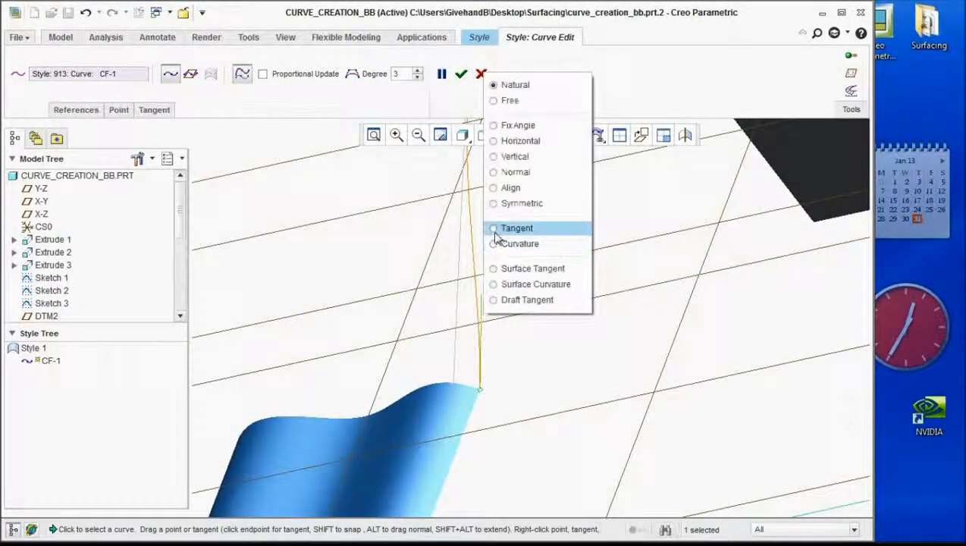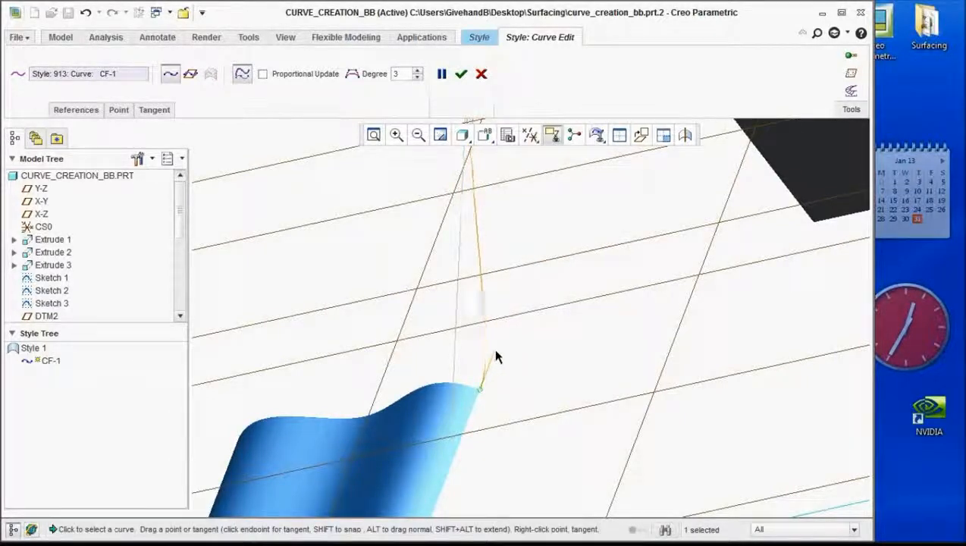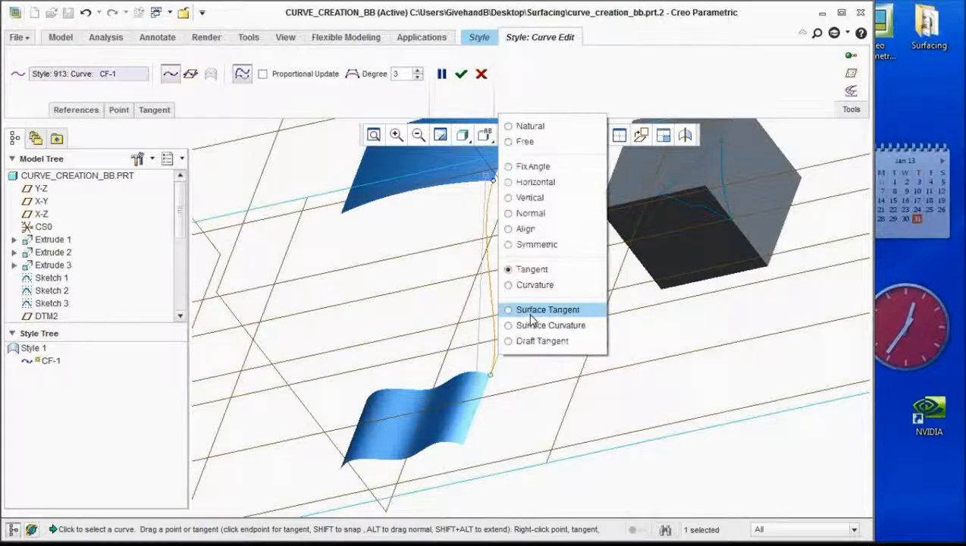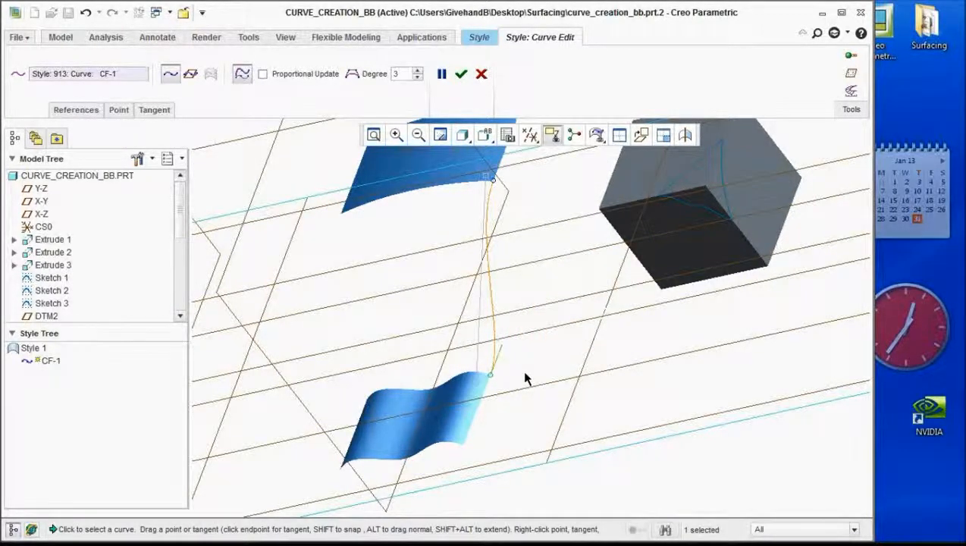If I go to the end, there's my handle. I'll right-click on it and say I want it tangent. And again, I can control the amount of tangency by dragging the drag handle. If I was attached onto the surface, I could right-click and say surface tangent or surface curvature. And again, it just gives you a little bit more freedom, okay?